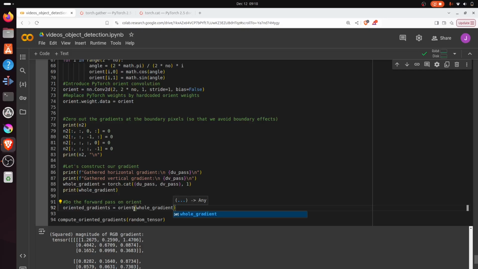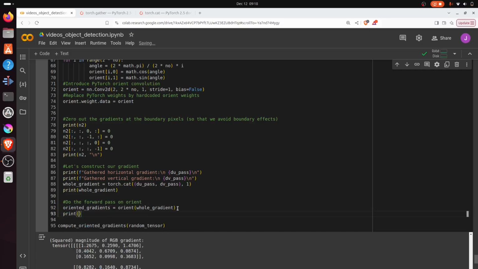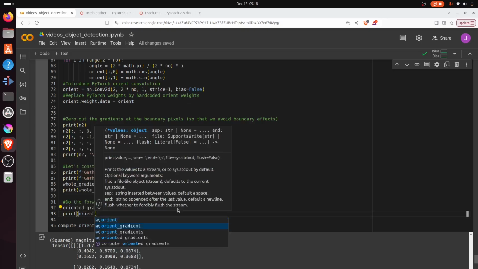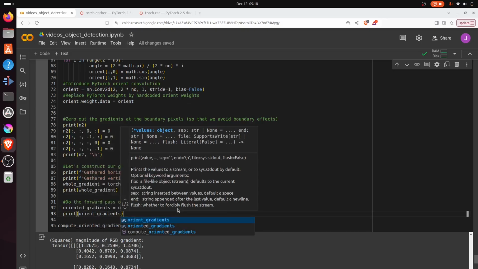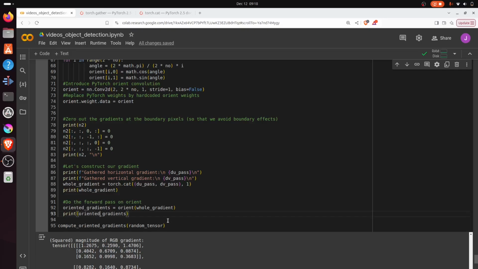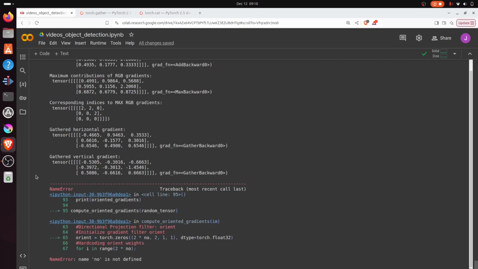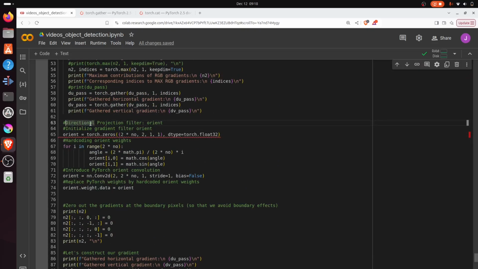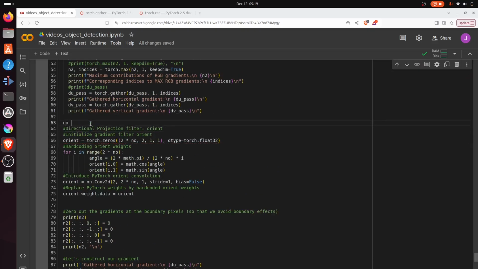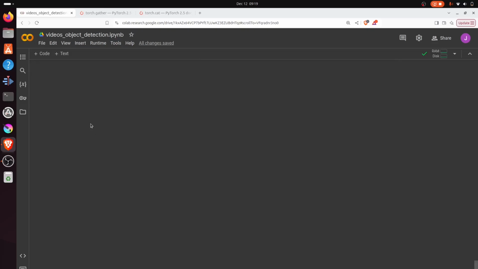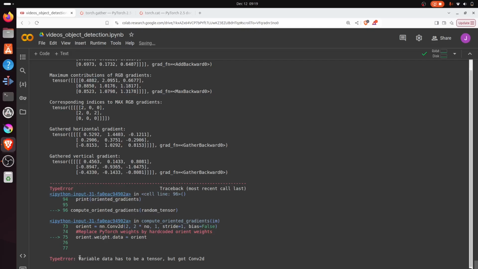And yeah, what we want to do now is to print the result. So let me just print the oriented gradients, just to visualize for now. Okay, let's see if it works. Oh, it doesn't. Oh, of course, the number of orientations we need to define in here. Originally it was 9, great. Okay, variable data has to be a tensor, but got conv2d.